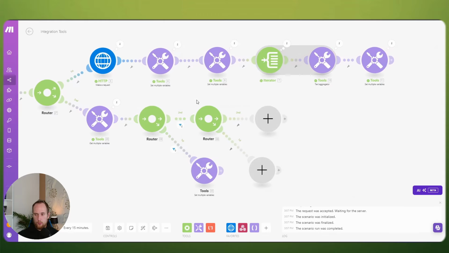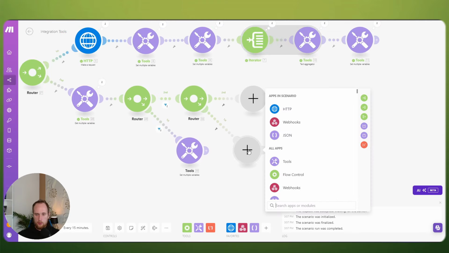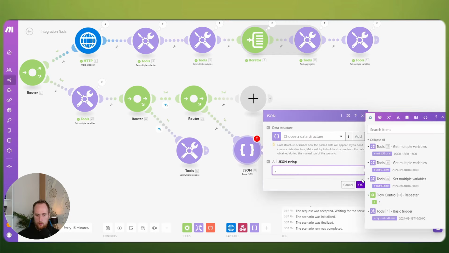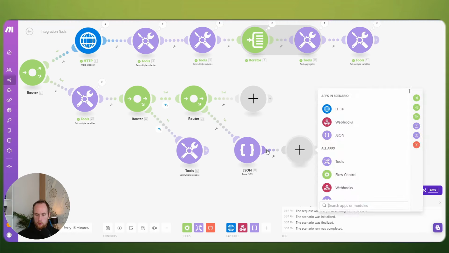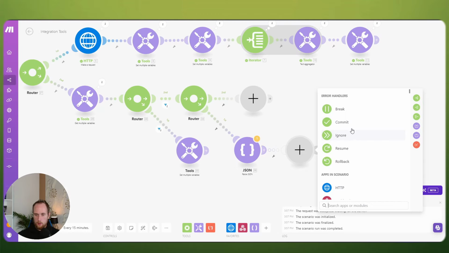Okay. So let's throw that error intentionally then. Let's throw that into here, JSON, plus JSON. And then commit. Right click, add error handler, commit.